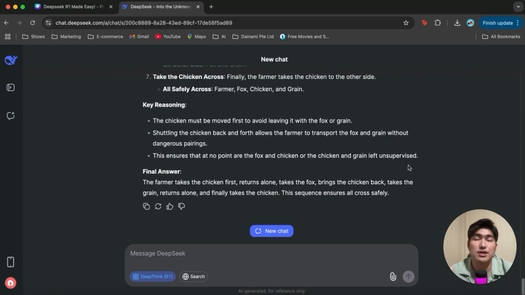So you can see over here, because of this thinking process that R1 executes, it allows us to get better and more accurate results from the AI model. And this is really the first step to showcase to you how powerful R1 really is. Alright, so now let's showcase to you another example of how you can use R1, let's say for content creation purposes.